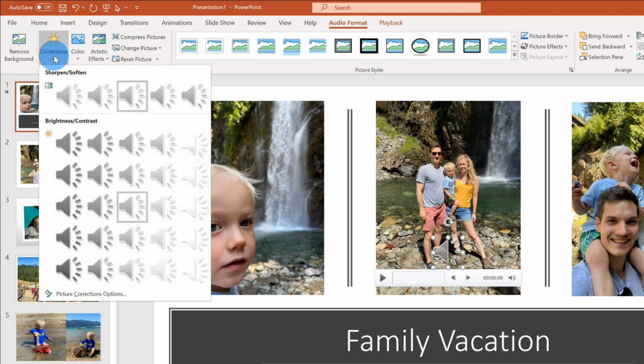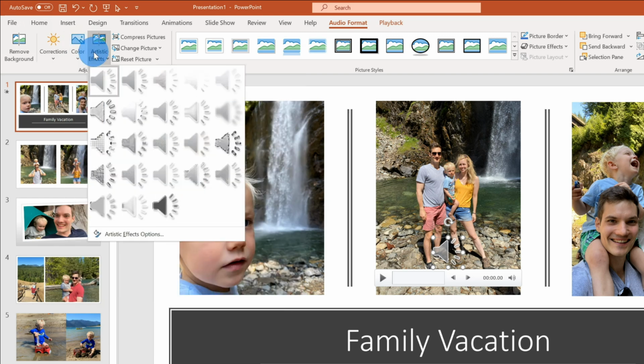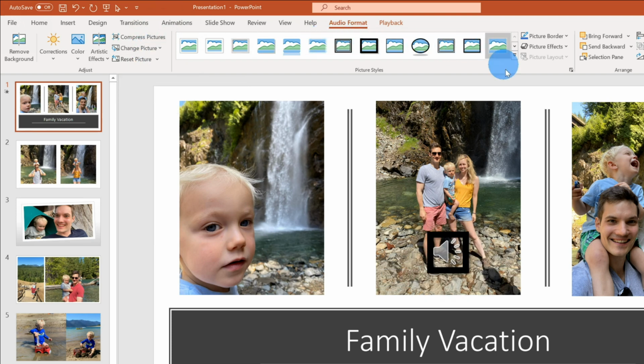For instance, I could apply different corrections, like adjusting the brightness of the audio icon. I could apply different colors to it. I could apply different artistic effects to it. I could even apply a different picture, and I could set different picture styles. So all it's doing is adjusting the icon. To be able to manipulate the audio, all of that functionality sits on the ribbon under the playback option.